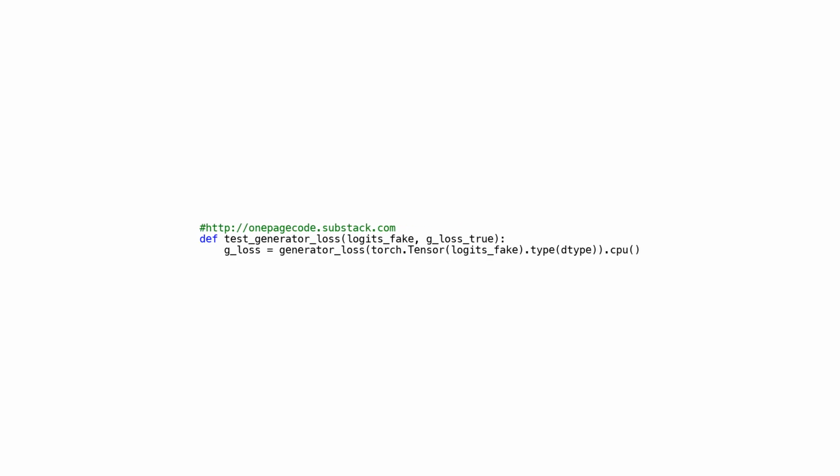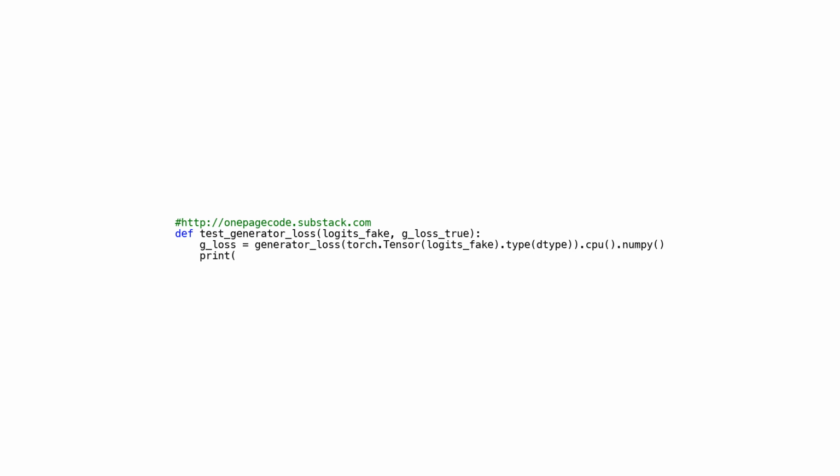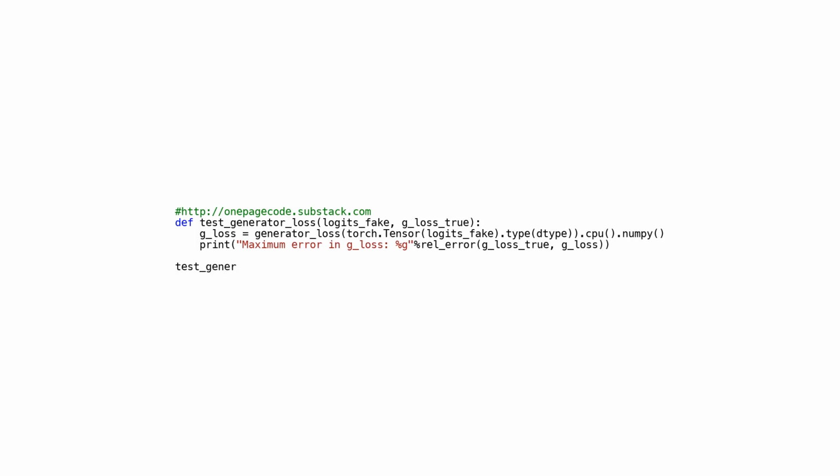The function test generator loss takes 2 inputs, logits fake and gloss true. The first line in the function creates a new variable called gloss. Gloss is calculated by passing logits fake through generator loss. The logits fake tensor is converted to a NumPy array and to a tensor of type dtype defined elsewhere in the code. It uses the rel error function, which is also defined elsewhere in the code, to calculate the maximum error between gloss true and gloss.